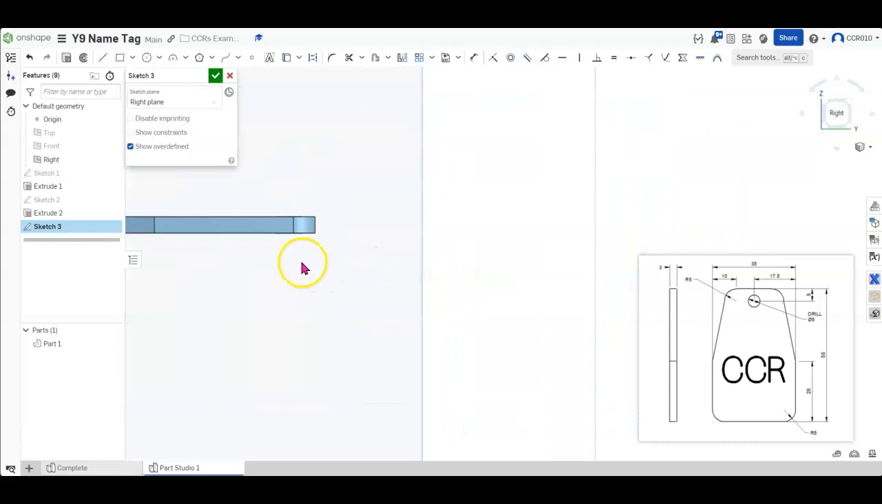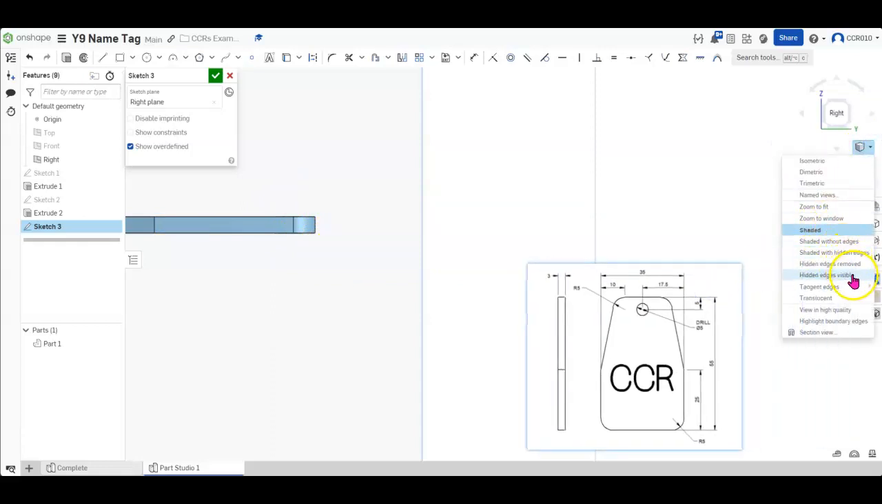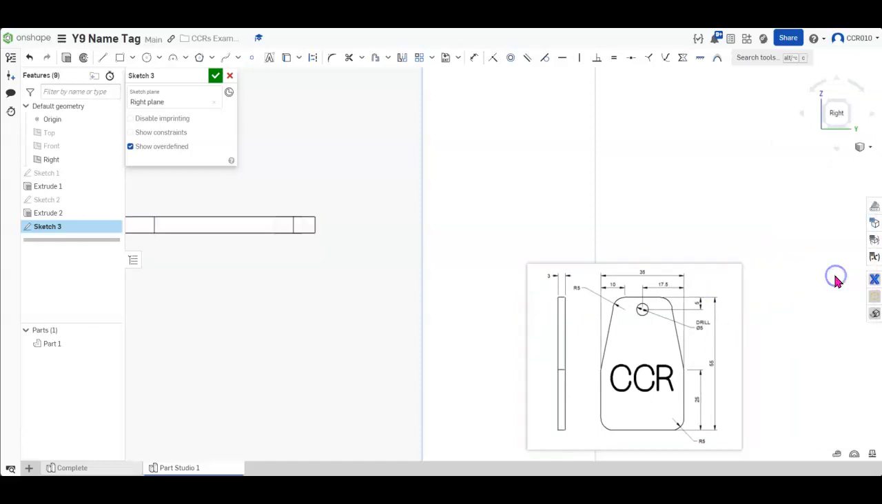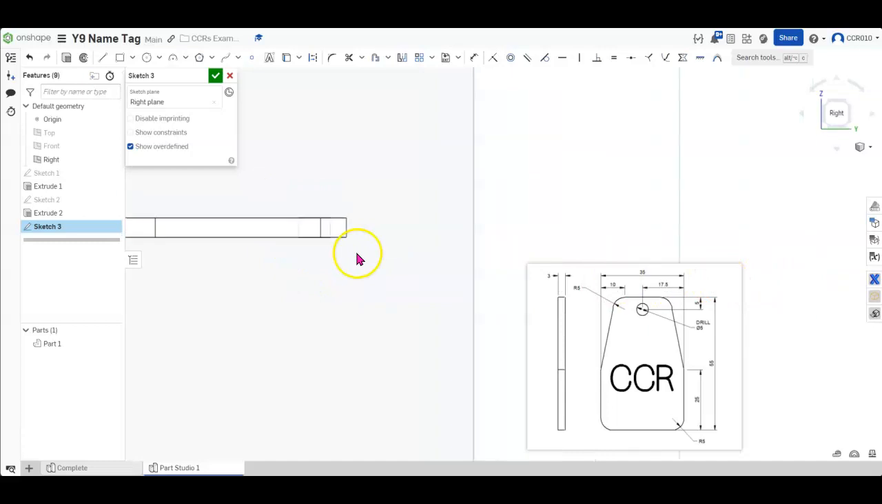Now I want to draw this sketch. It's going through the hole here, and I can't see that hole at the moment. So what I'm going to do is change the view, and choose hidden edges visible. Let's try that one there. There we go. So we should see the little grey outside of that circle there.